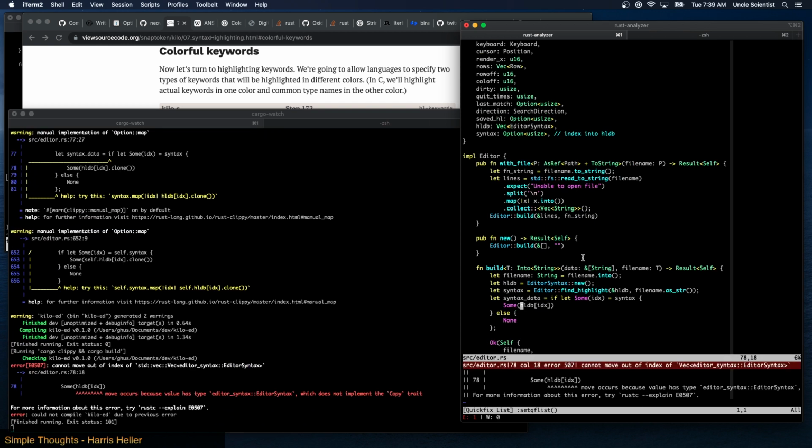Oh, I do? Oh no. So I still do need to do, I misread the error message. syntax.map idx, HLDB idx clone. That's interesting syntax, if I may make that pun. .map idx, HLDB idx .clone.